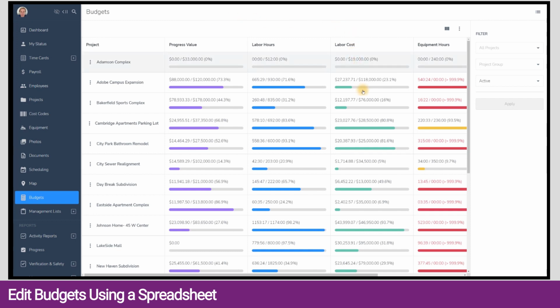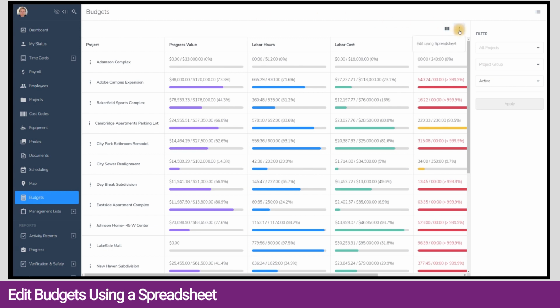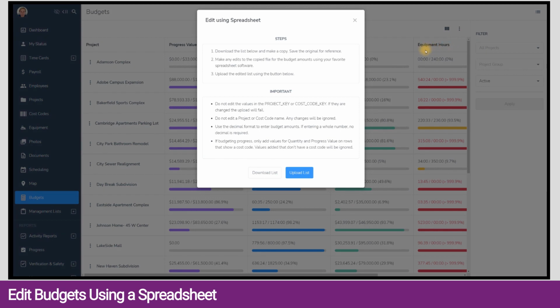If you want to use a spreadsheet to edit a single budget, navigate to that specific budget and click the 3-dot stack and select Edit Using Spreadsheet. If you want to edit all your budgets at once, from the main budget page, you'll click the 3-dot stack and select the Edit Spreadsheet button to download a list of all your projects into a CSV file.